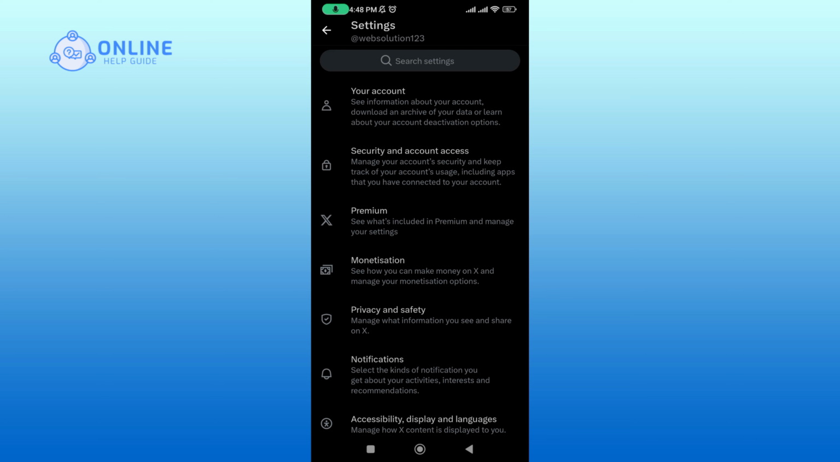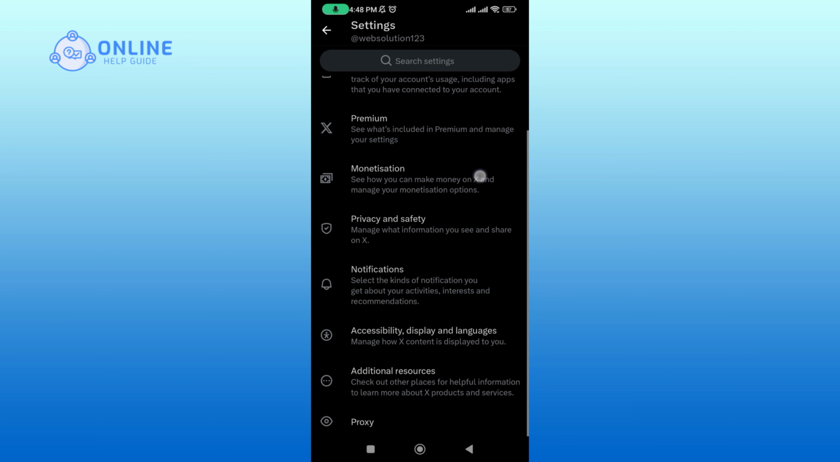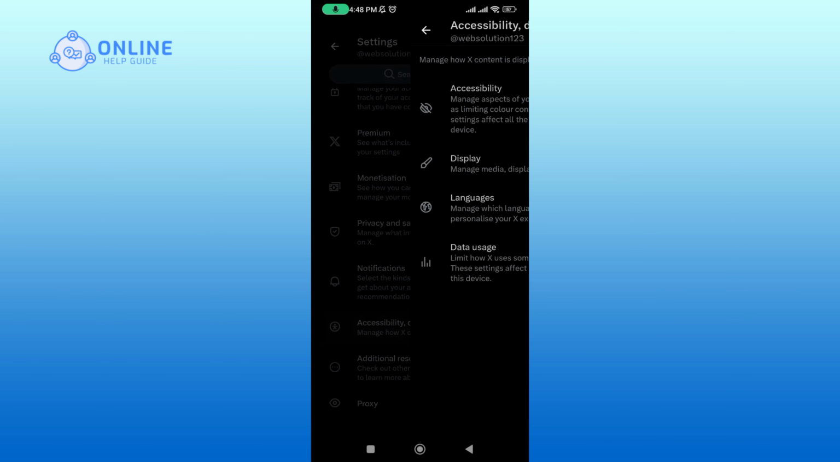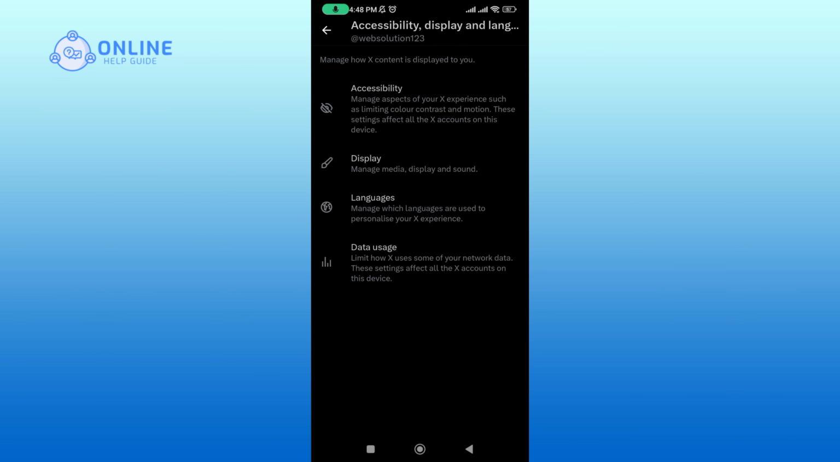Scroll down until you find Accessibility, Display, and Language option. Tap on it. Among these four options, tap on the very last option, that is Data Uses.